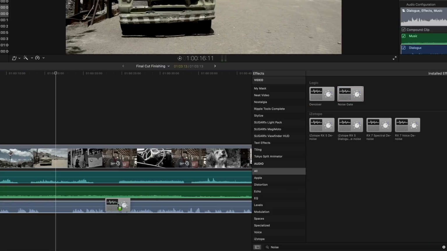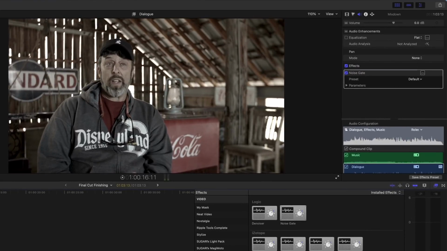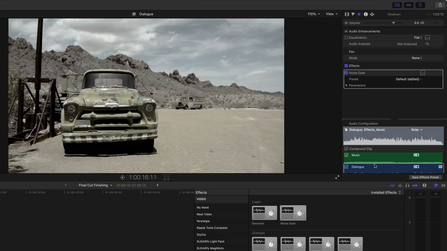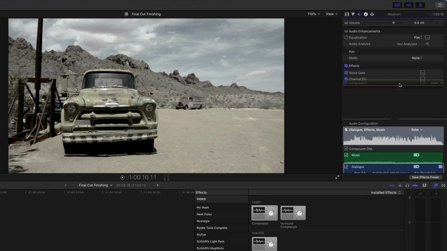Corrective effects like noise gates, expanders, or noise reduction, I typically apply first because they will be working on the dry or unaffected audio signal. In the audio inspector, the first effect will always appear at the top of the list. After applying the corrective effect, I apply EQs and/or compressors. The order of these can be changed, but I prefer to have the EQ applied before my compressor.